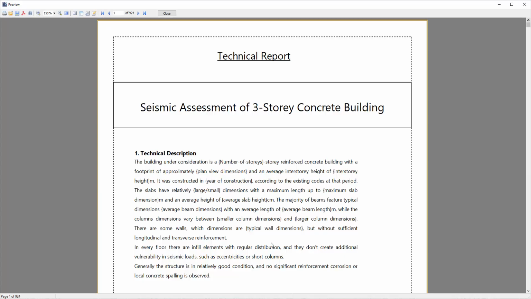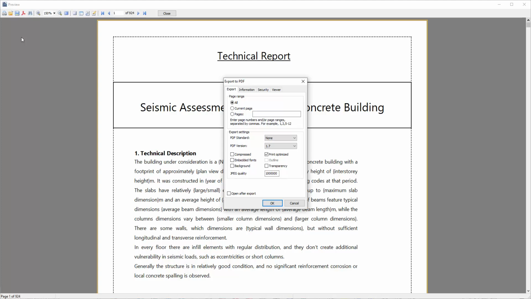The report appears right after the generation is finished. We can then save our report by clicking on the Save button, and select the format type in which the report will be saved. Here we will choose to save the report in the standard PDF format, and then press OK to export our report to the PDF file.